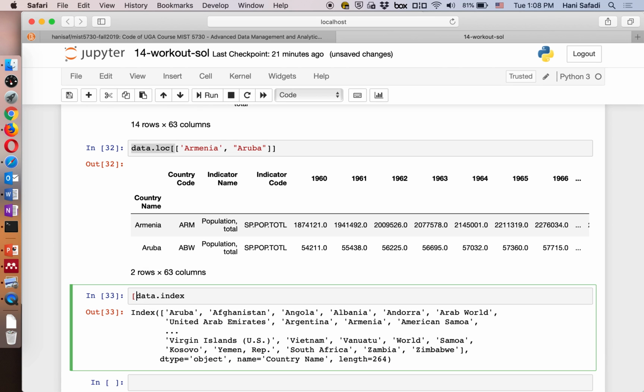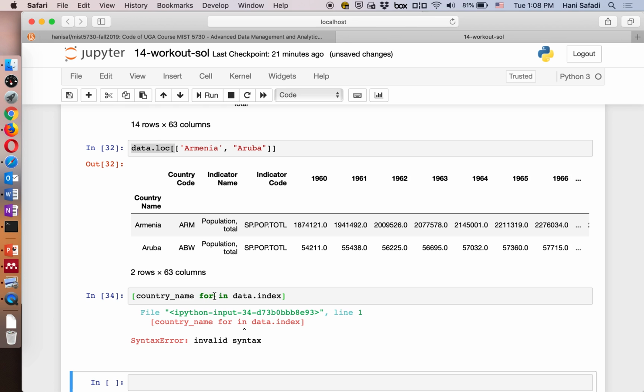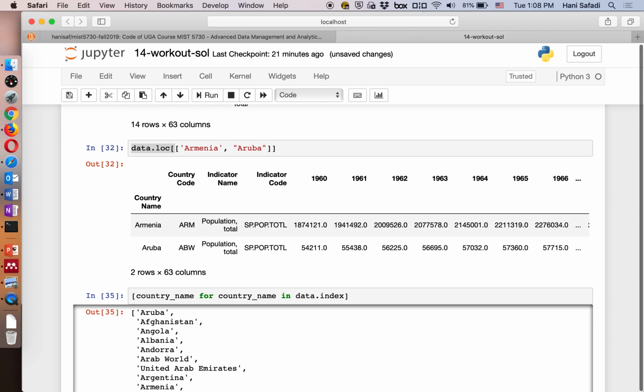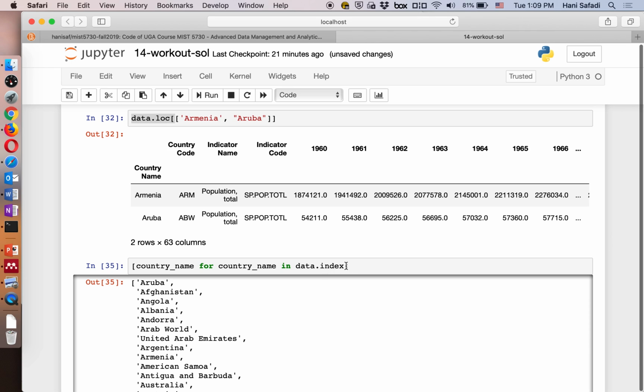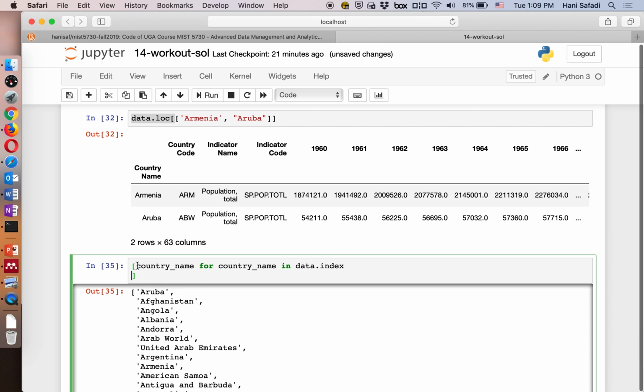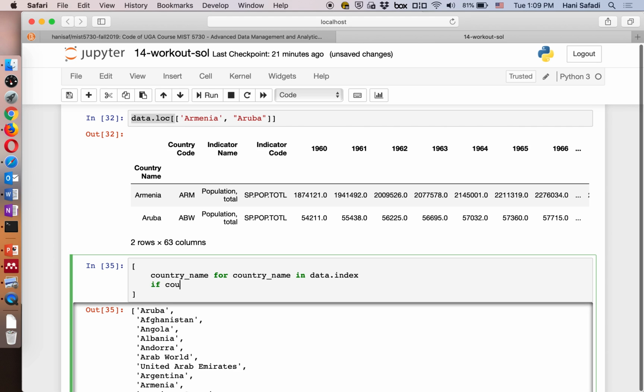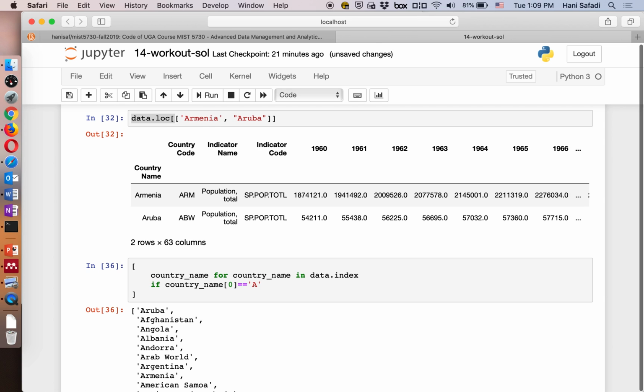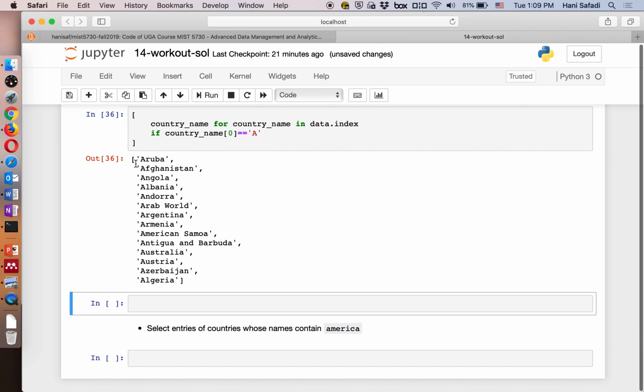I can go for each country name in this index, and this will give me a list of countries, right? My condition here is to say, okay, I'm interested if the country name starts with, or the first letter is, A. And you can see here we got a sublist, a subset from that index using a list comprehension. So that pattern we have seen before and we can apply here.